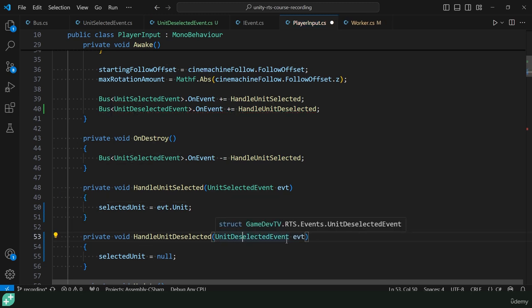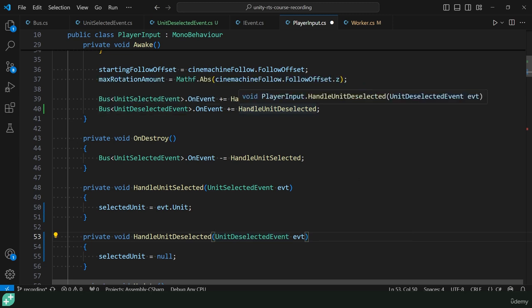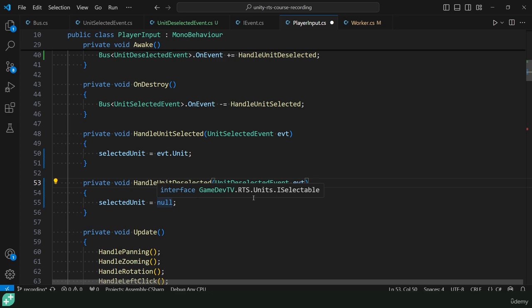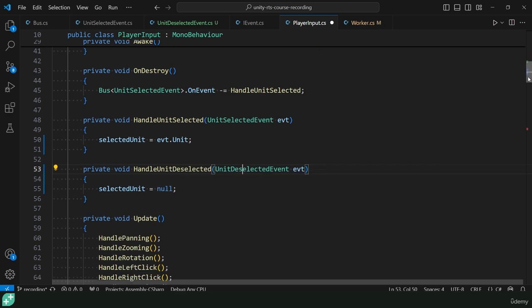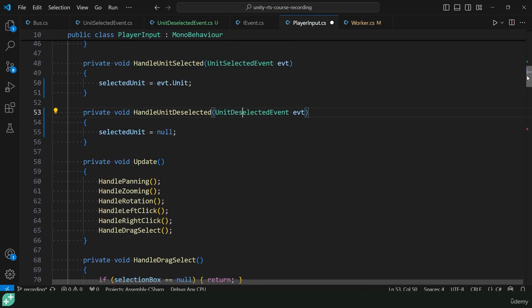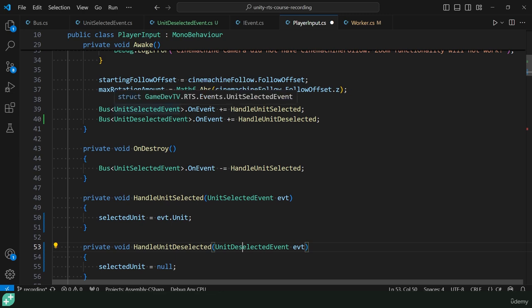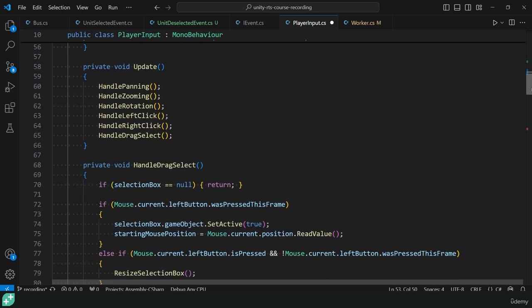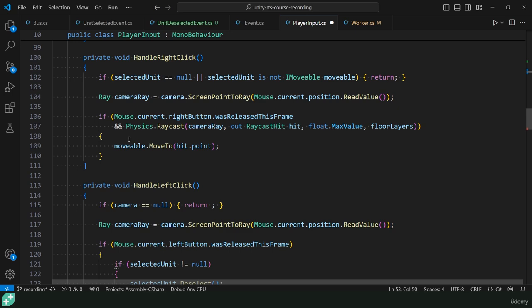So on this unit deselected event channel, we're going to receive a callback right then and there. So we'll set the selected unit to be null. So now we have no unit selected. If we happen to also be left clicking on another unit, we will then select that. That'll raise an event. We're listening for that unit selection event. We'll then call handle unit selected and set our selected unit to be that. So then if we ever want to right click, we'll make sure that we have the right selected unit. So that seems like everything's set up.